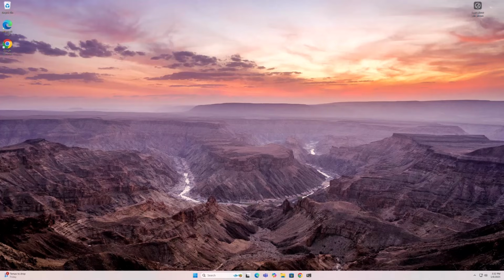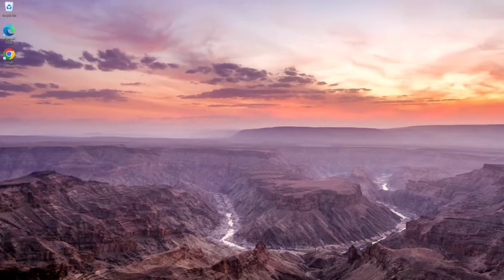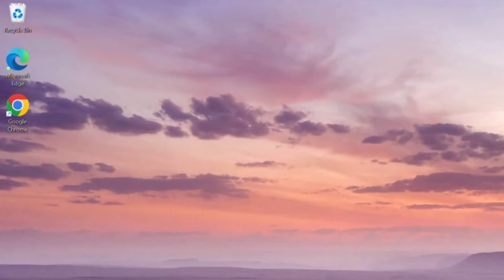So now that we have a Broadcom account created, let's go ahead and download. I've got a Windows 11 PC here, so we're going to go ahead and download VMware Workstation Pro.